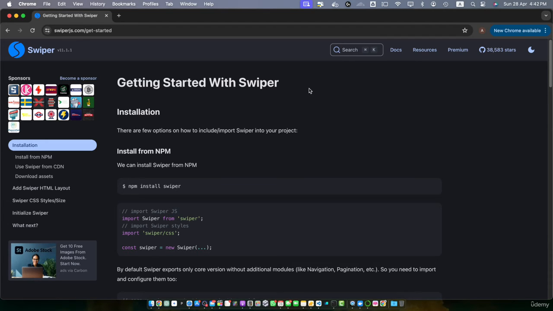To use swiper.js in your project, you will need to include the necessary files. You have two options. First, download the swiper.js package from the official website and include the CSS and JavaScript files in your project. The second option is to use a CDN, also called a Content Delivery Network, to include swiper.js directly in your HTML file. I will provide the CDN links in the course resources.